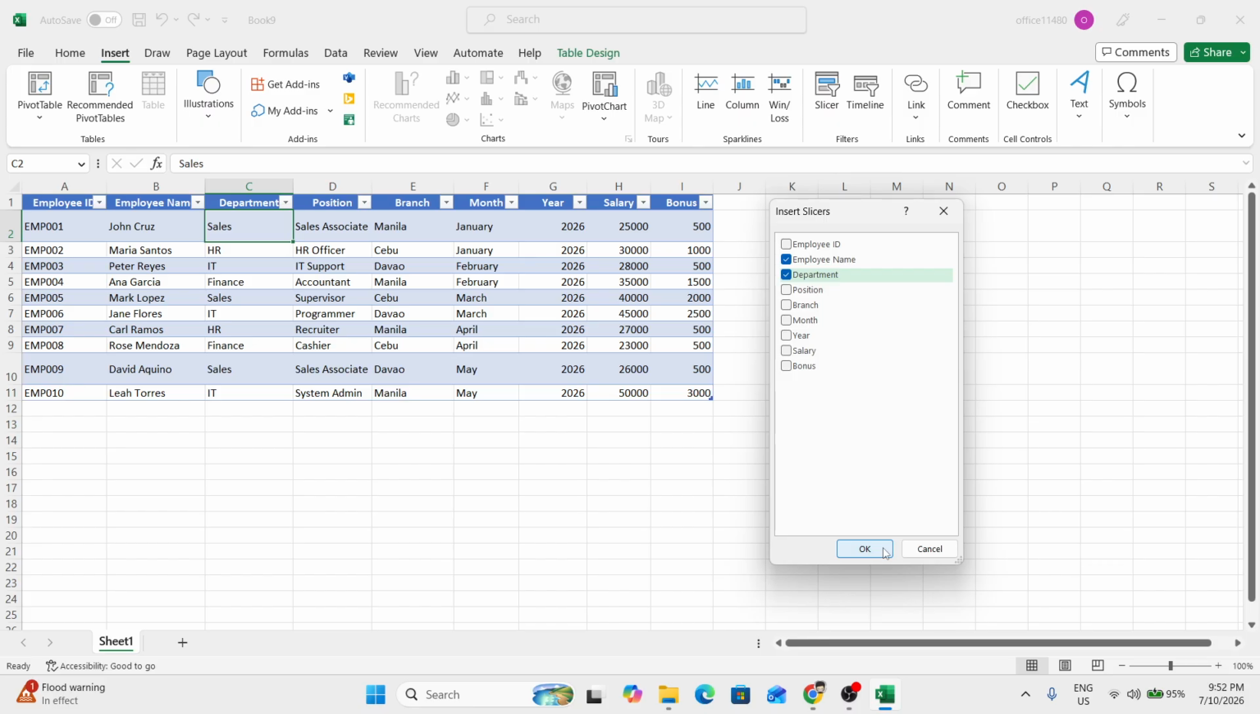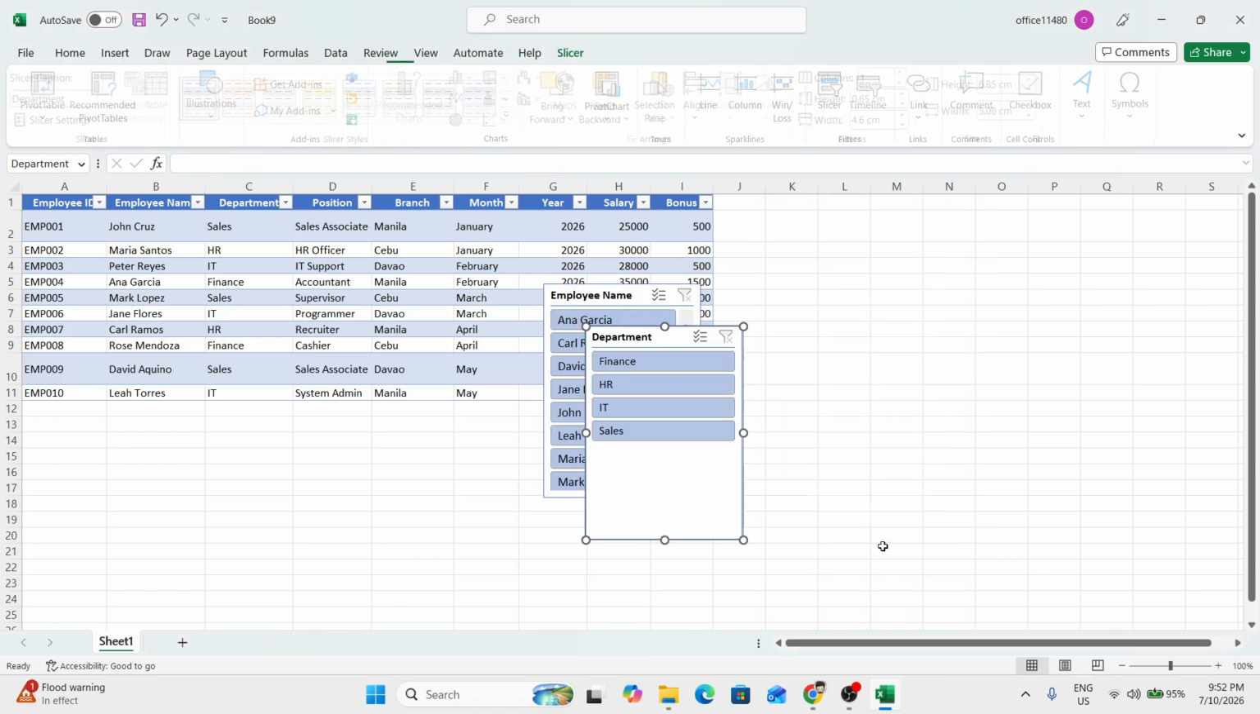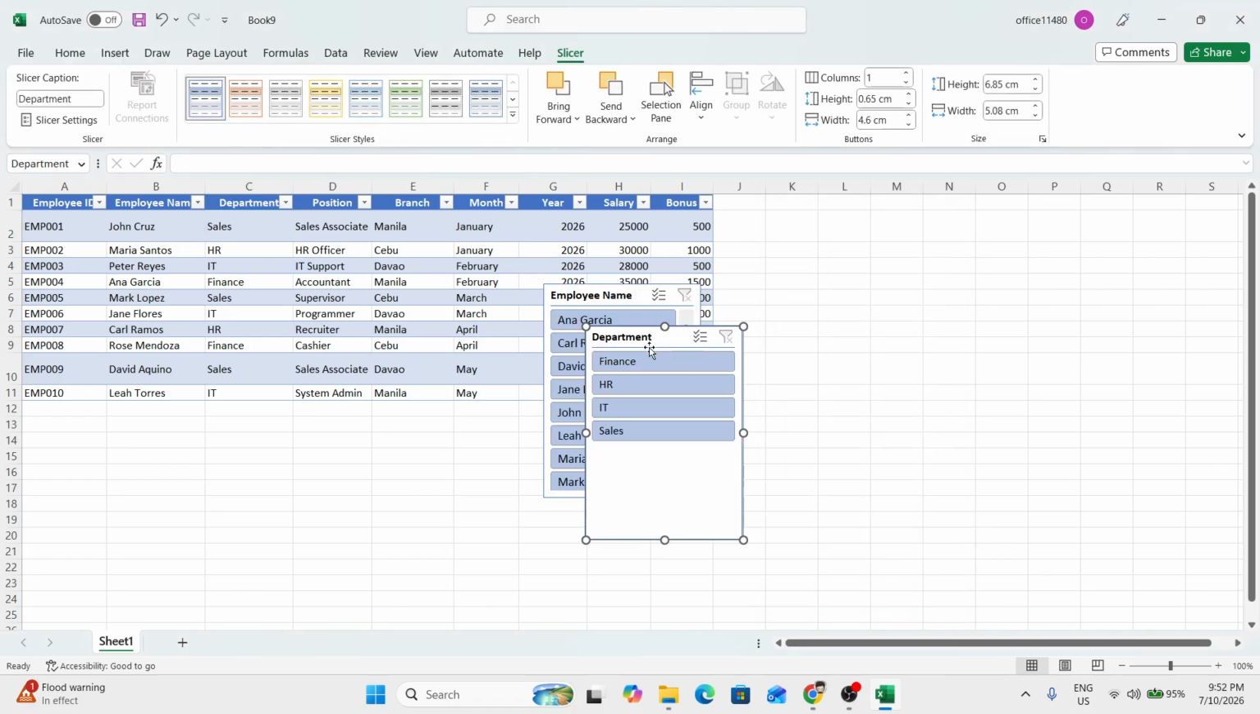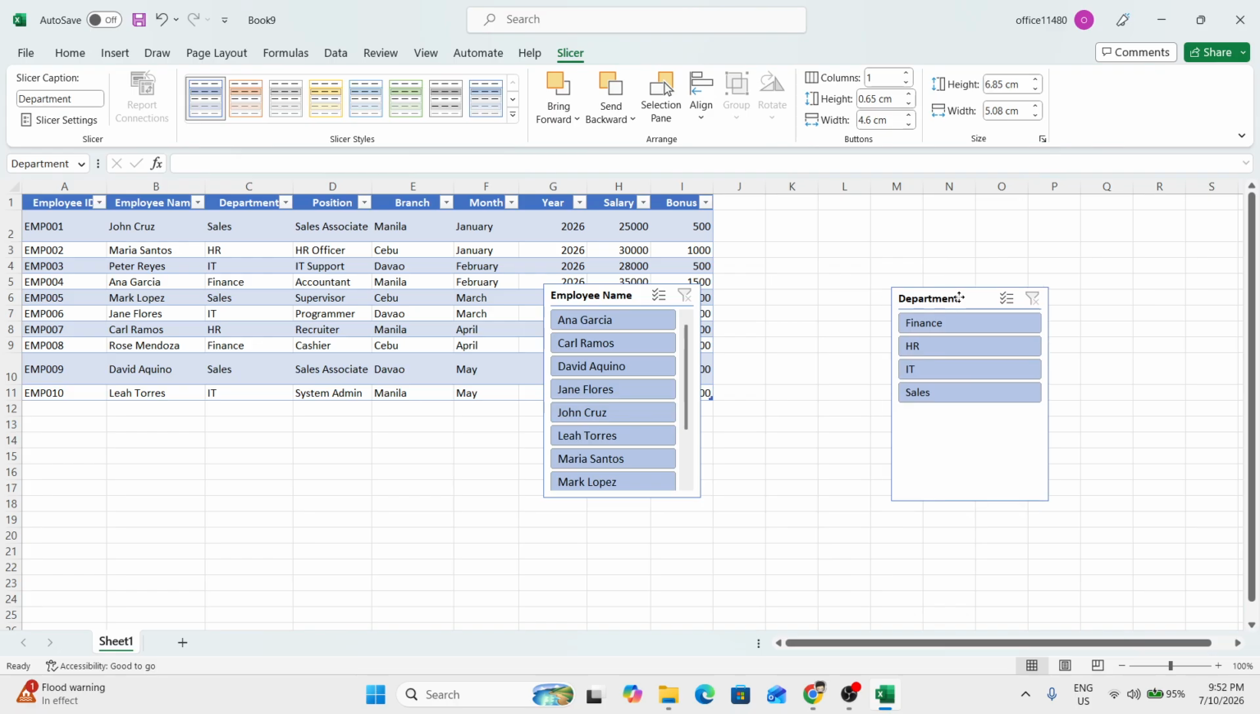For example, if you want to view employees from different departments, a department slicer makes that very easy. You can simply click the department you want, and the table will immediately update to show only the matching records. This gives you a much cleaner view of the data and helps you focus only on the information that matters.